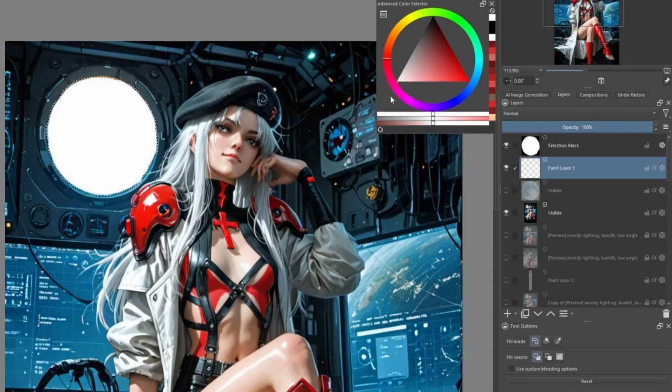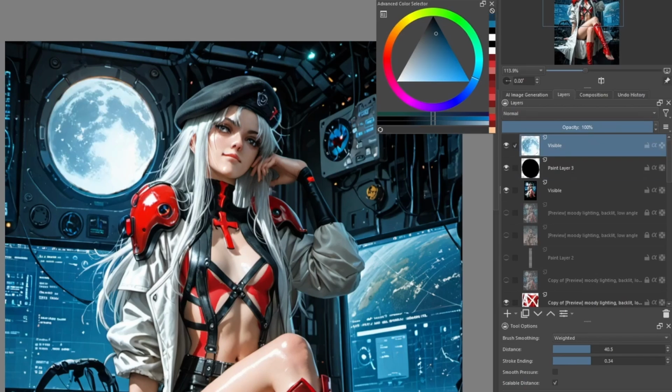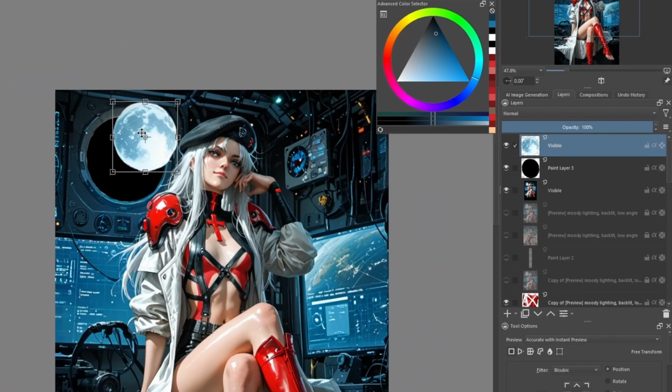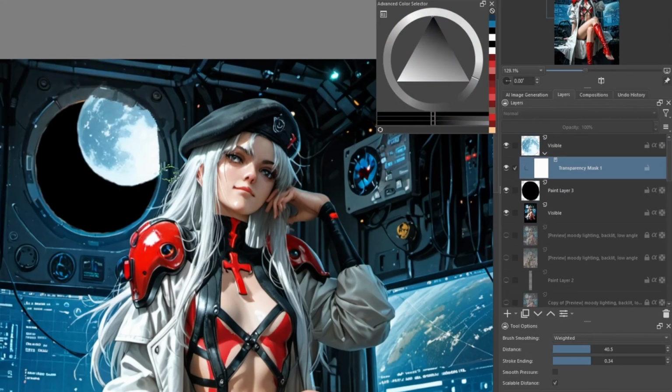I'm making any major changes before I upscale and refine the image. I'm moving the moon to where it's not right in the center of the window. I'm doing that by making a rough selection, copying the moon and adding black, and using a transparency mask to edit out the parts I don't want. I can afford to be rough with my selection and painting at this point because the AI is going to refine it later.